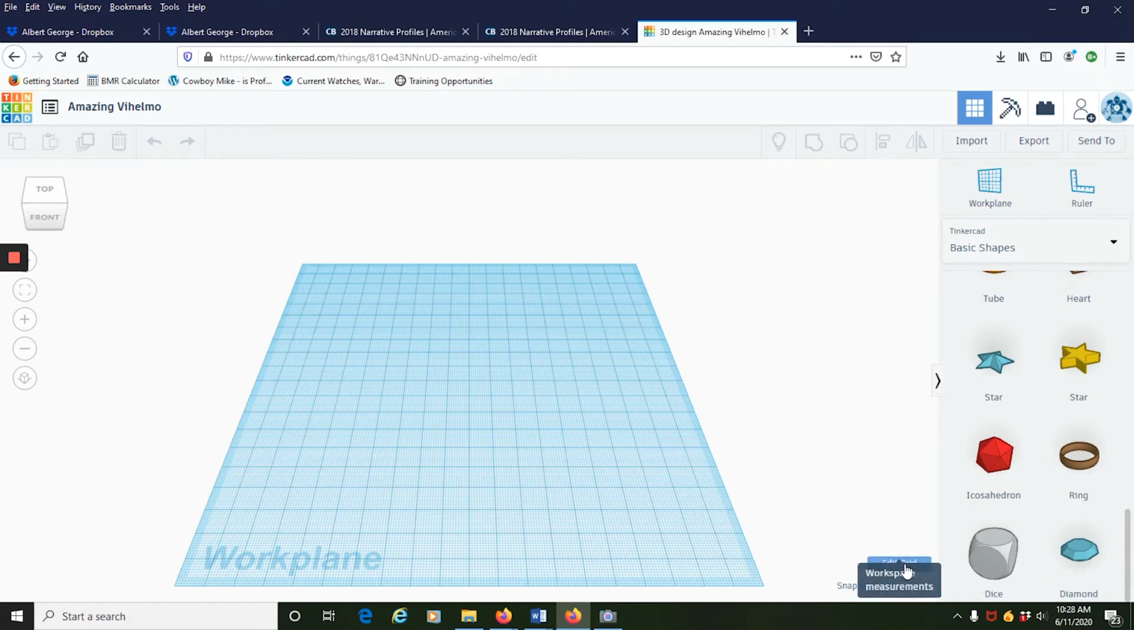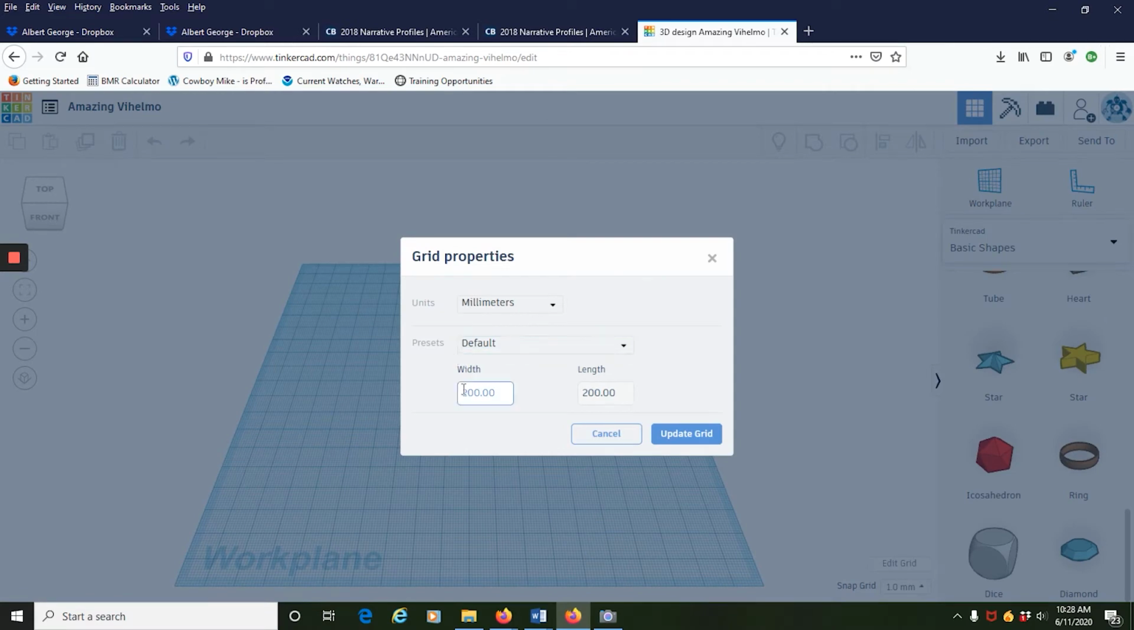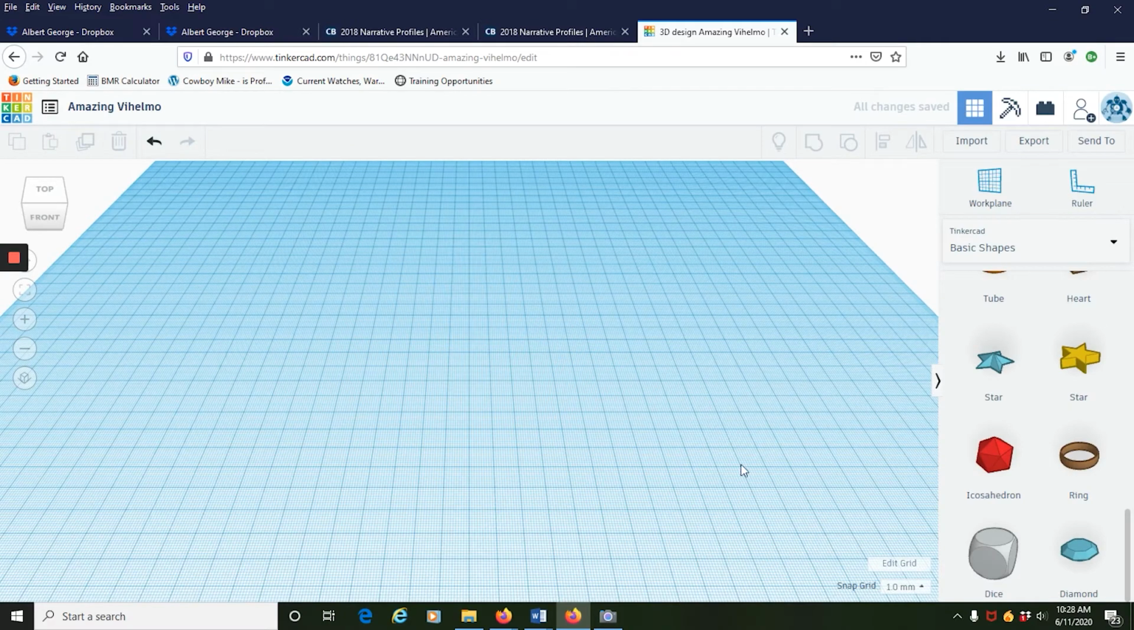Okay. Now down here, your grid. You edit your grid. I like working with a 500 by 500 grid. It gives you a little more space. And down here is the snap grid button. This allows you to make your movements finer when you're doing adjustments. So you can go down here to go smaller or bigger. I kind of like the 0.25 millimeter. Up to you though.